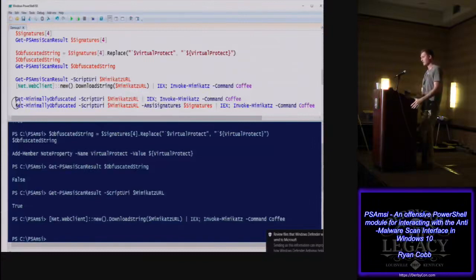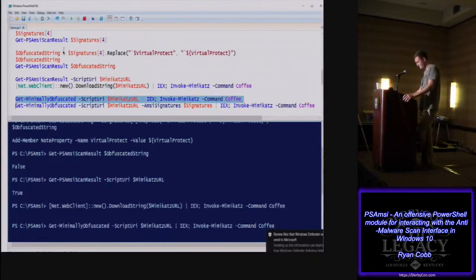So we'll quickly scan the invoke Mimikatz function again to verify that it is detected as malicious. Now, we're not sold on this whole AMSI thing. We don't think it really works. So we're just going to try to download and run it anyway and see what happens. You can see it doesn't work. We get no output and a little Defender pop up.